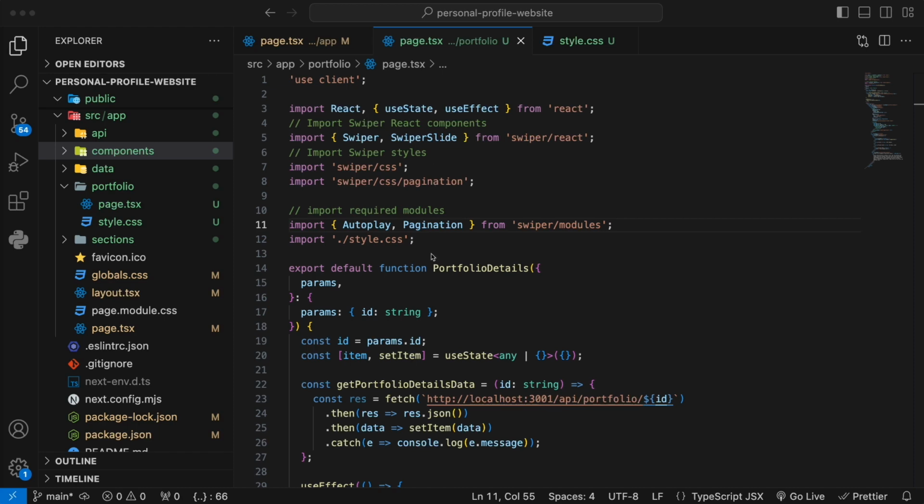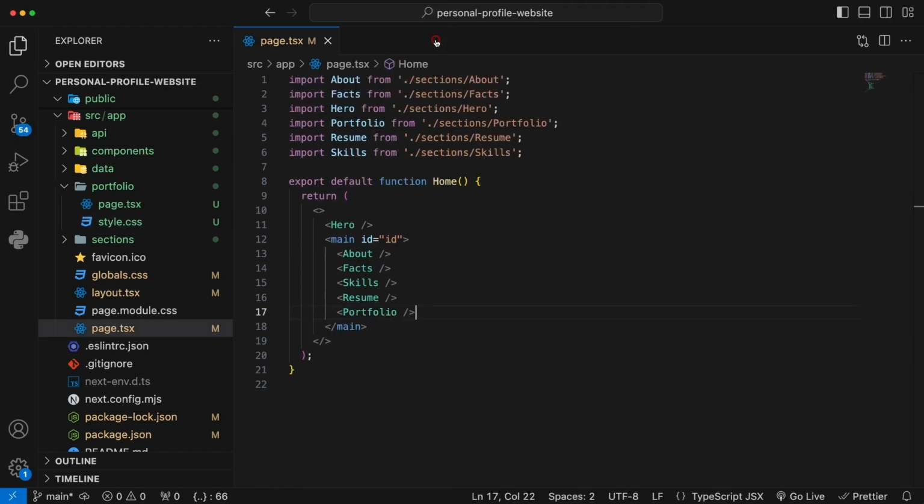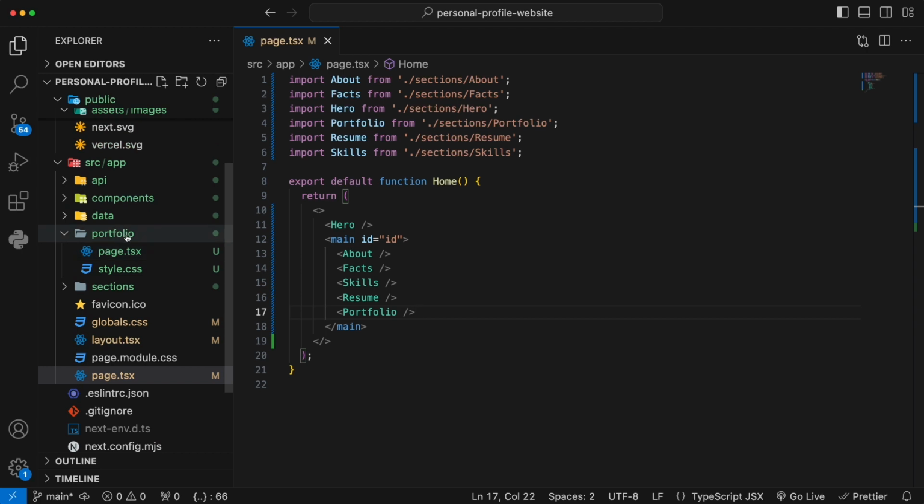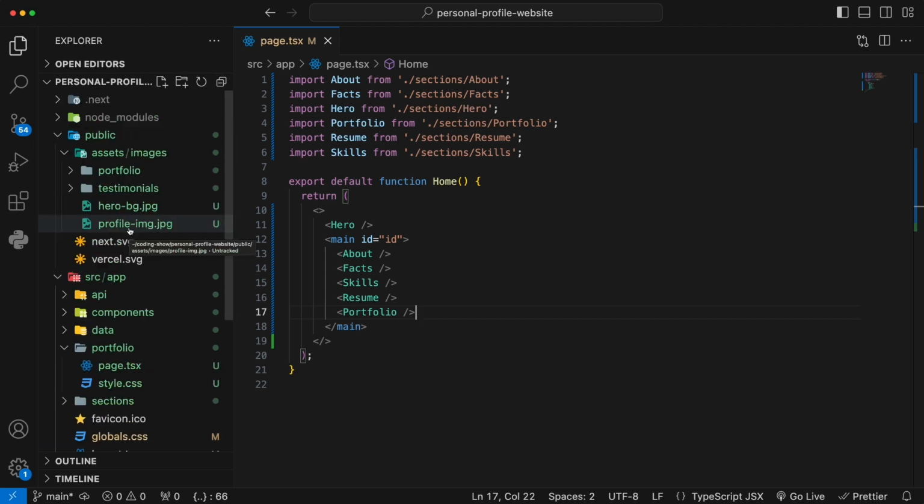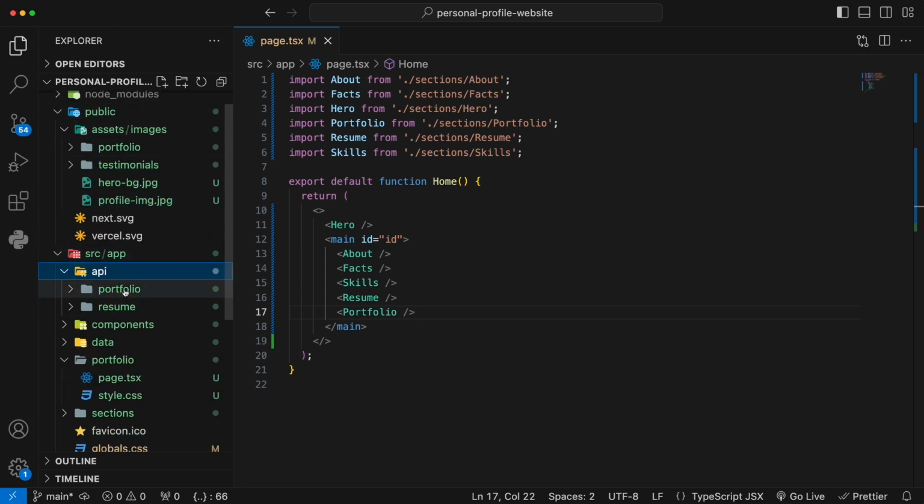Yeah, I just found the reason. The reason is because I closed this view file. We're making dynamic routes, but I forgot to build that dynamic folder, the square ID folder, like what we did inside the API for the portfolio.